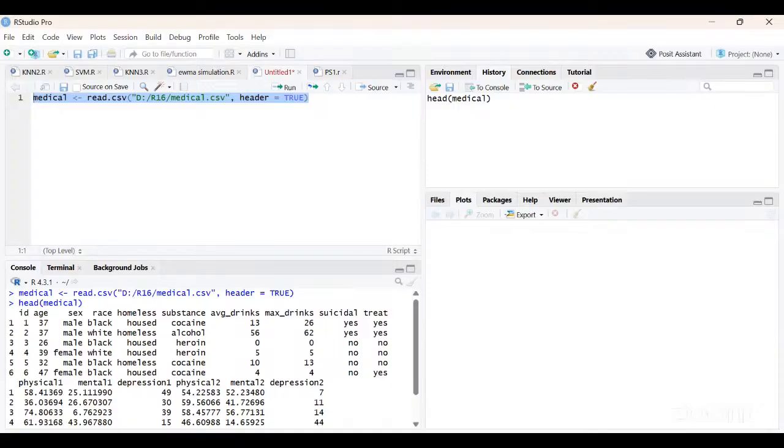which is the code book of the medical data set, where ID is the patient ID, age is the patient age, sex is the patient gender, whether male or female, race is the patient race group, black, other, white, etc. Homeless, whether the patient is homeless or has a house. Substance, the primary substance of abuse: alcohol, cocaine, or heroin. Average drinks, the average number of drinks per day during the last 30 days. Max drinks is another variable which shows the maximum number of drinks per day during the last 30 days. Suicidal, whether the patient had thoughts of suicide in the last 30 days, yes or no.